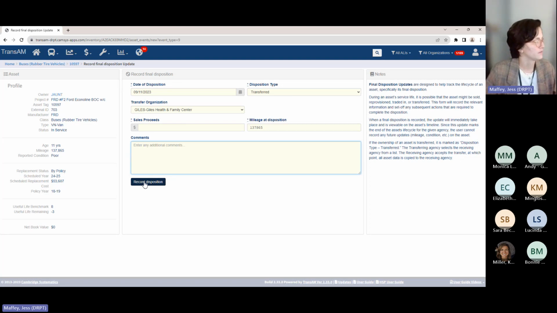I'm not going to do that right now, obviously, but that would update the vehicle and show that it's disposed. In this case, it would show that it was transferred, but Giles would actually have to go in and add that vehicle into their system as well. So that wouldn't necessarily transfer it over in the system, but it indicates on your inventory that it has been transferred. So just a little note there.